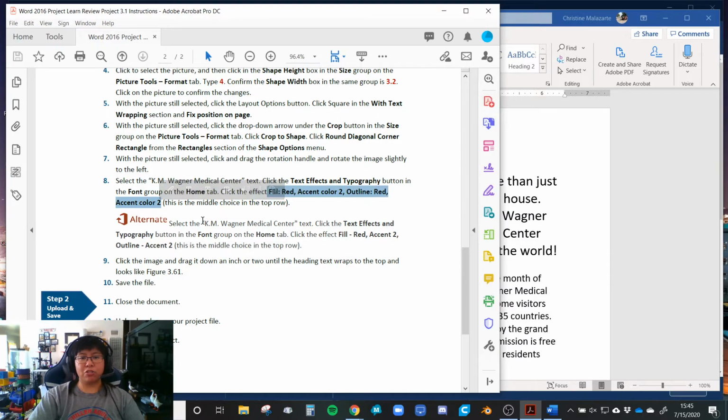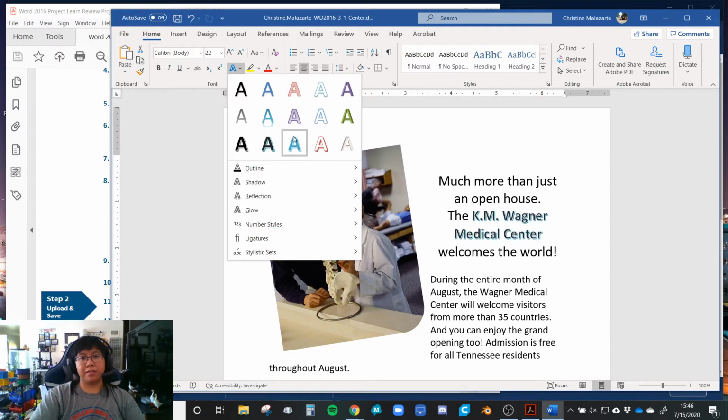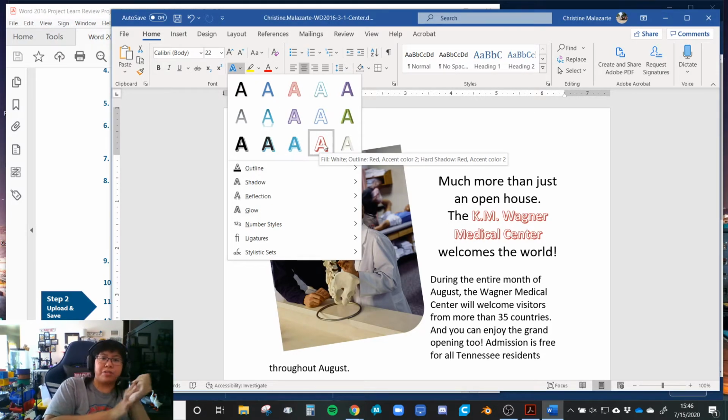It says it's the middle choice in the top row, but I think that just assumes that you're using Microsoft Word in its most maximized window. In this case, it's not, so it kind of moved everything a little bit to the side. So let's take a look. There it is. And how do we know it's correct? Because you can see in the description, red accent color 2, red accent color 2 for the hard shadow. That's correct. Let's go ahead and select.